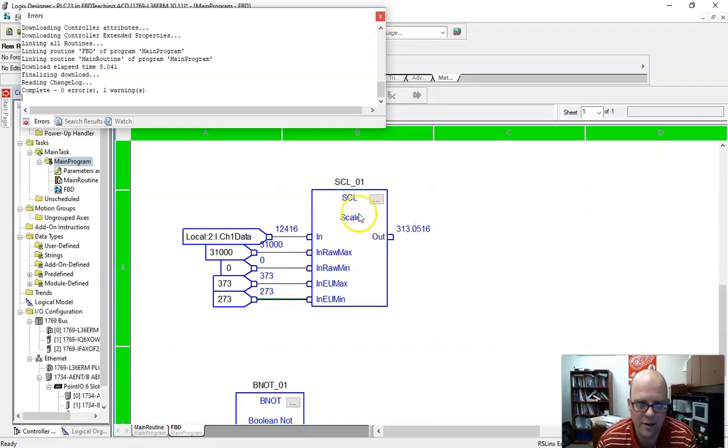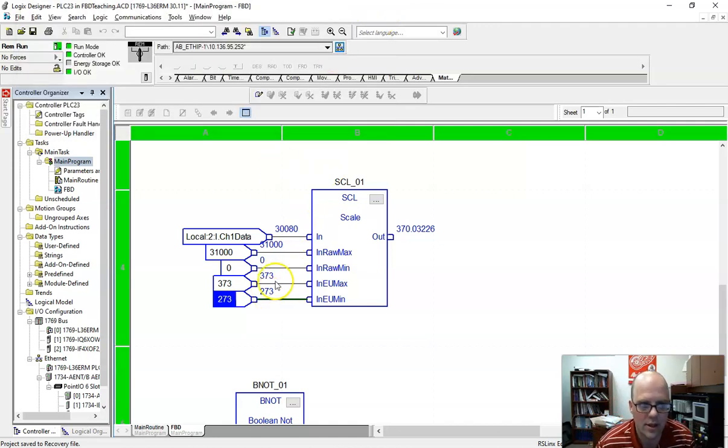And look, it's automatically working. And if I adjust, I crank my pot all the way up, it's about 370. I could adjust this value so it's a little more accurate. Crank it all the way down, it's at 0. So that is how we scale using the scale feature.